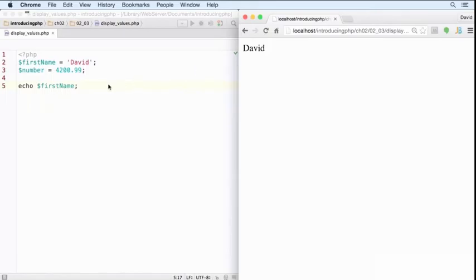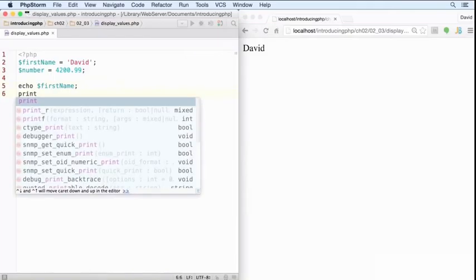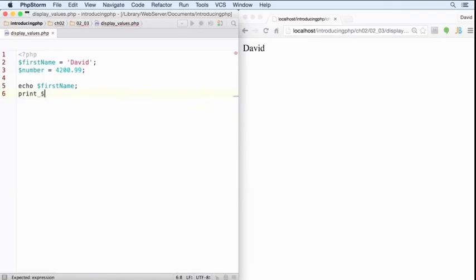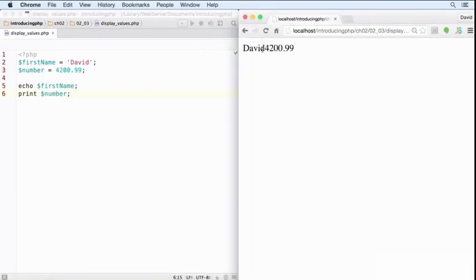So let's see what happens with print. Again, with print, you'll often see people use parentheses and put the value they want to display between the parentheses. Just as with echo, the parentheses are optional, so I'm not going to use them. This time I'll display number, put that semicolon on the end, save and refresh, and it's doing exactly the same. It's displaying the number straight after the value of firstName. The main difference between print and echo is that print can display only a single value, whereas echo can display a series of values separated by commas.